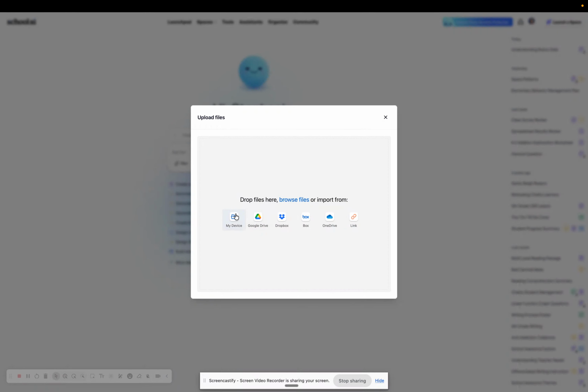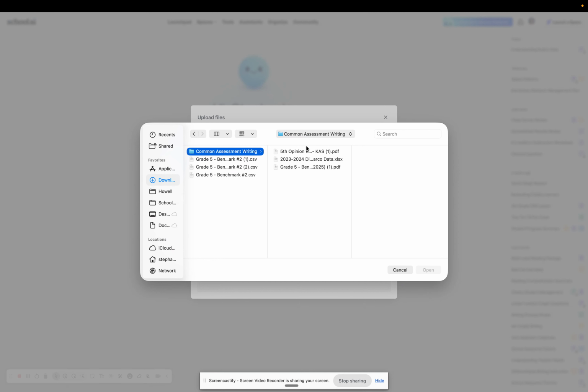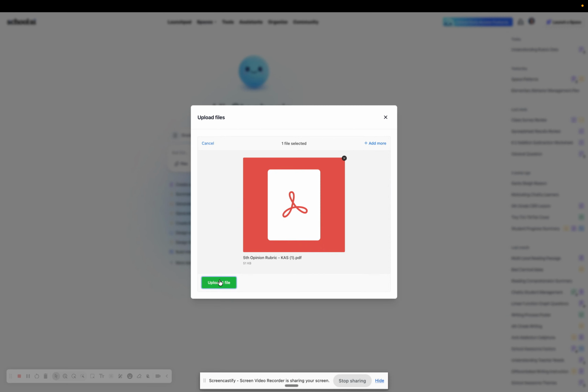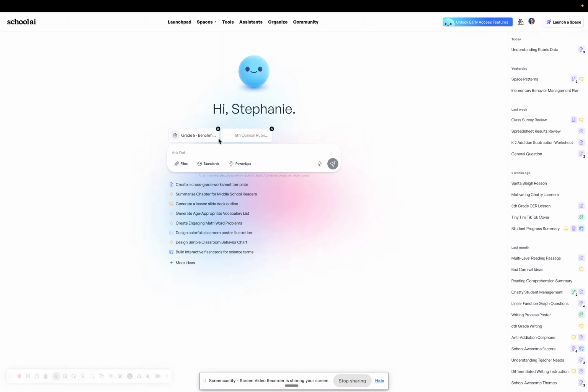I also want to come in my computer, I want to add in this rubric. So I also want to add in this rubric. If you want to, you can also add in the prompt if you think it would be helpful, but these are the 2 documents that I think we for sure need to have added.